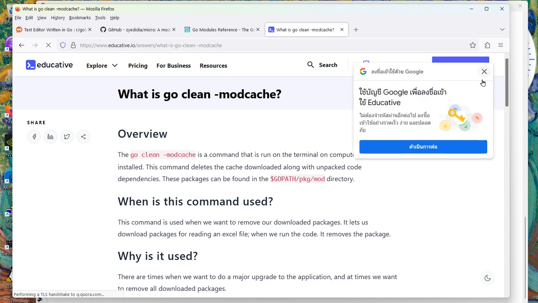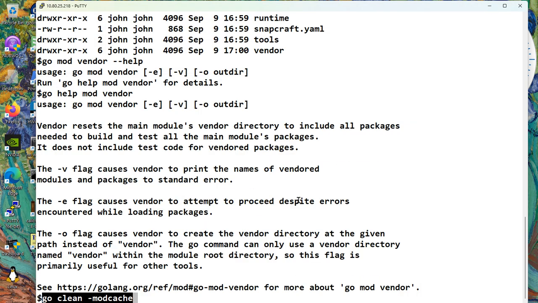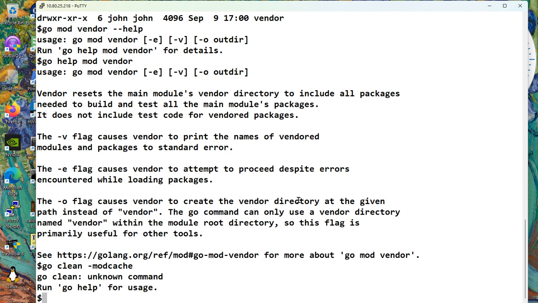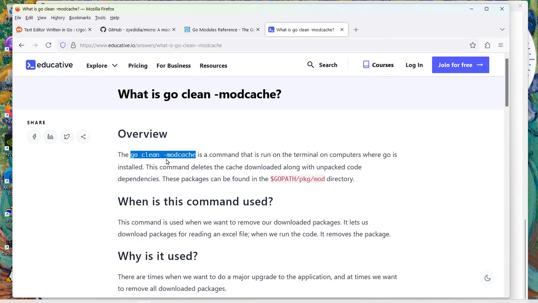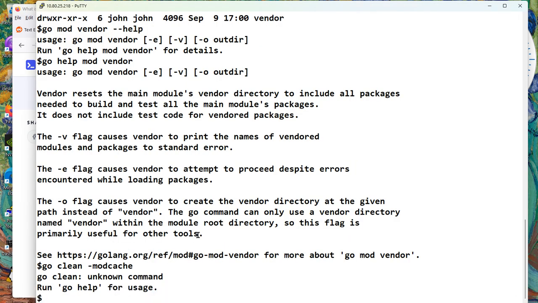Okay, what is this? A command that is run on the terminal where Go is installed. The command deletes the cache downloaded along with unpacked code dependencies. This command is used when we want to remove our downloaded packages. This looks like our friend. So let's pop over here. We don't want to get some stale module. And it says clean unknown command. So I cut and pasted that. Go clean mod cache. I cut and pasted it and it doesn't work. Go clean unknown command.